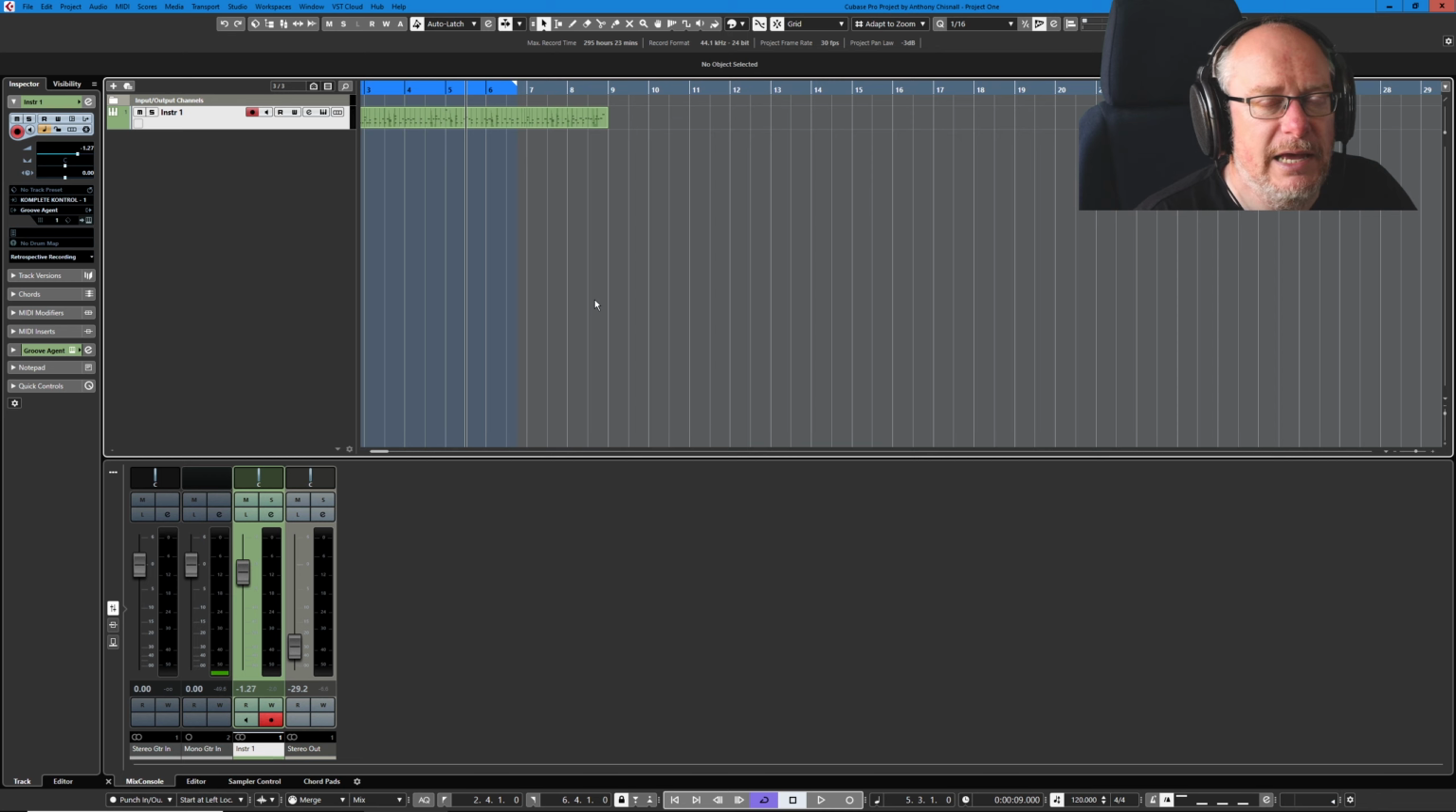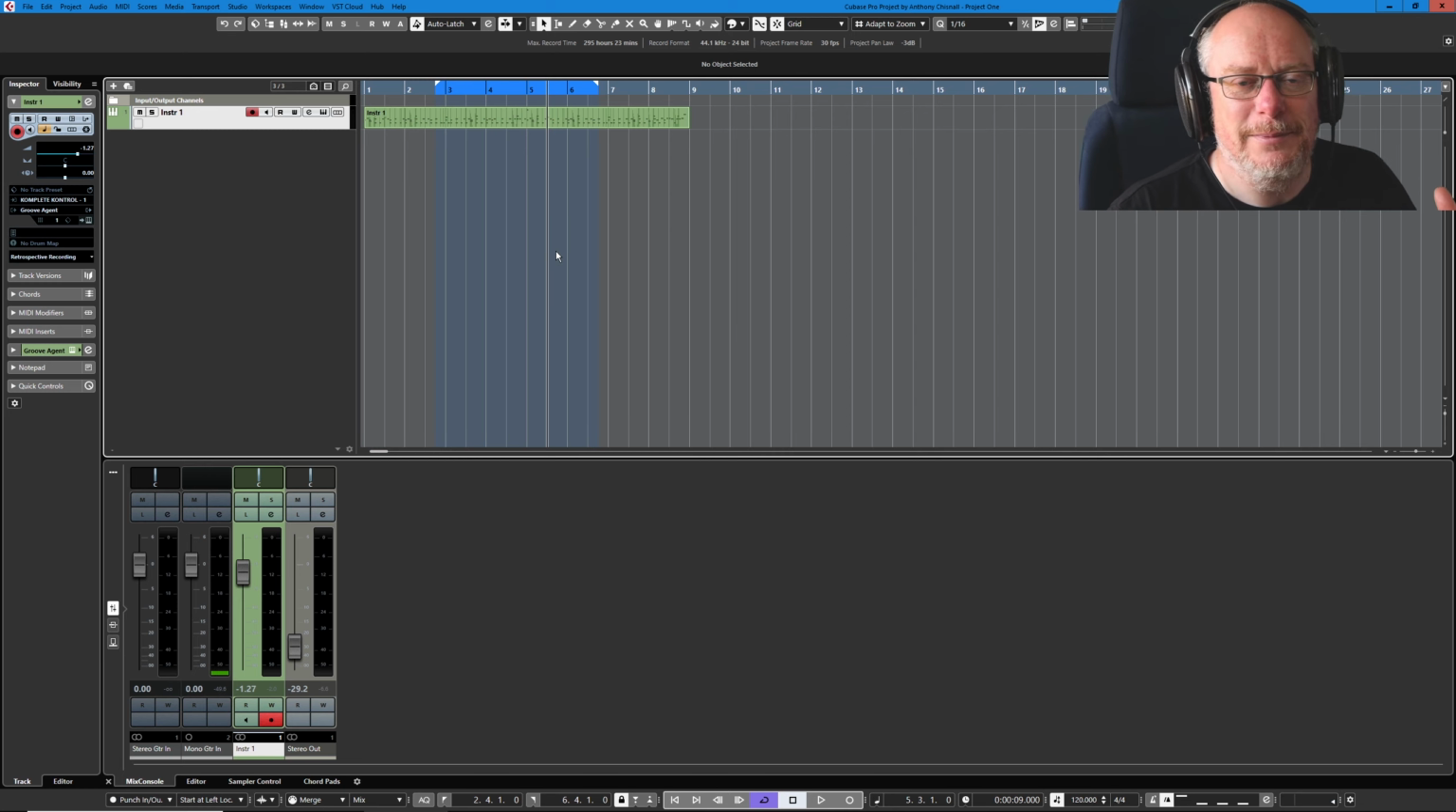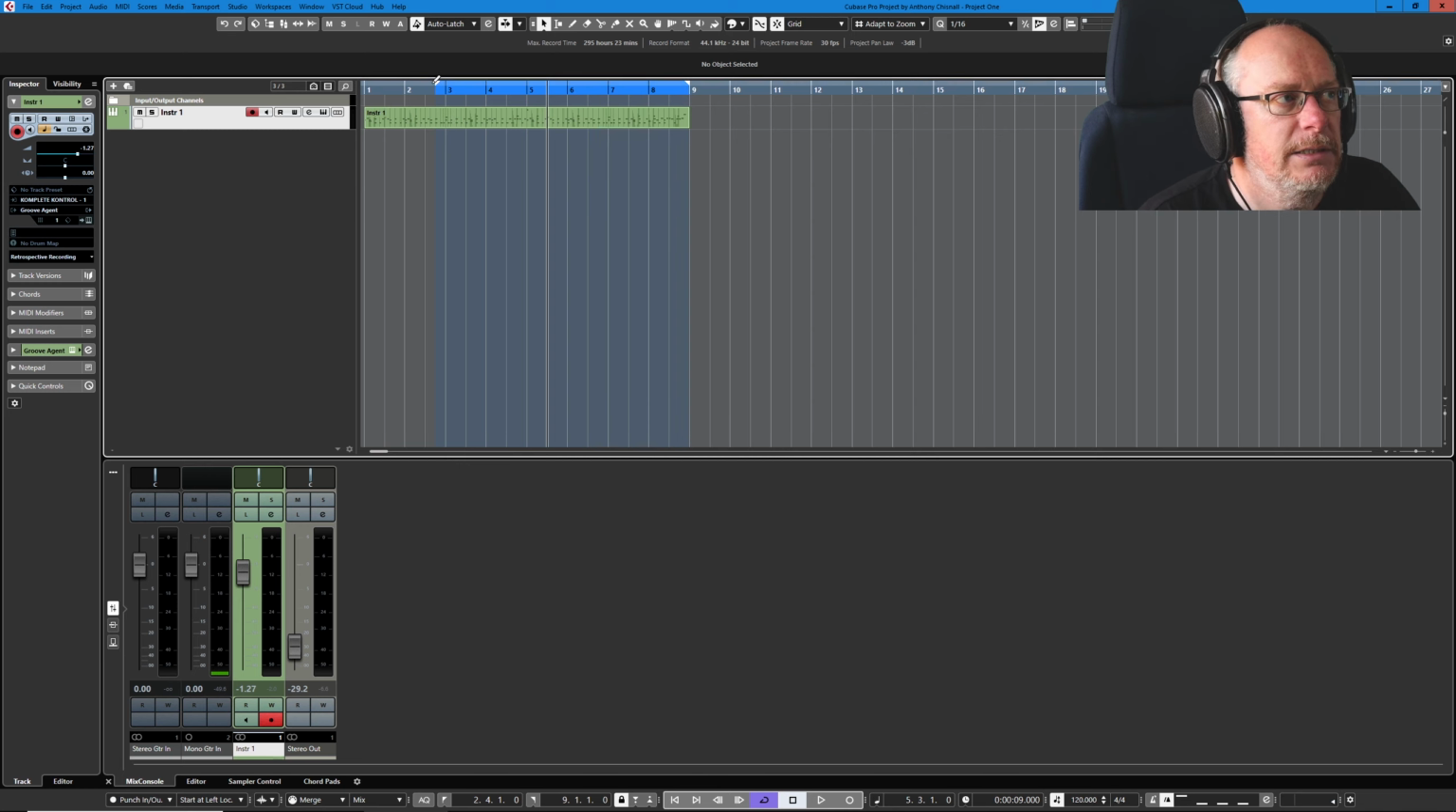And again, you'll get used to using this over time, but the number of times when you'll accidentally pick the wrong tool and zoom when you're meant to move the locators, it's going to happen. Now I'm going to pick the right-hand locator up and move it to bar 9, pick the left locator up and move it to bar 1, press dot on my numeric keypad, and I can now press space and we'll play the song.